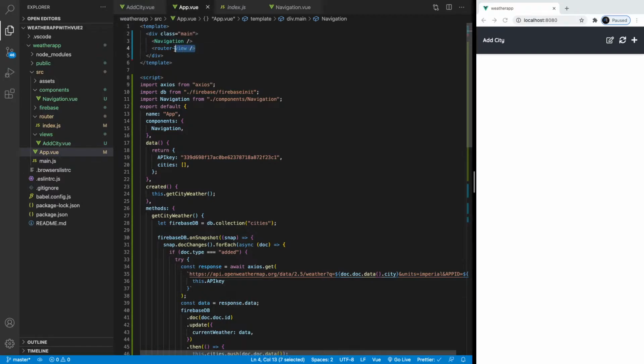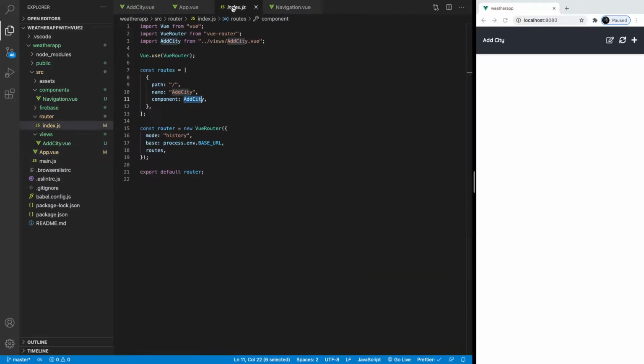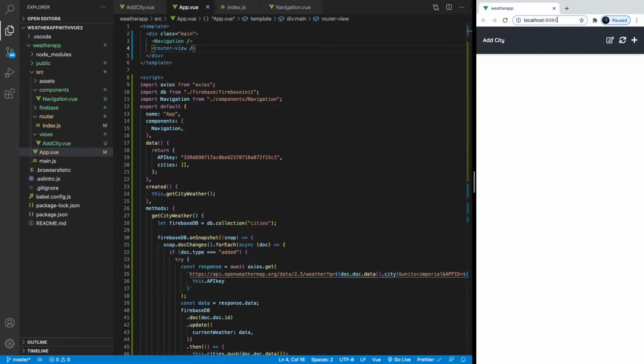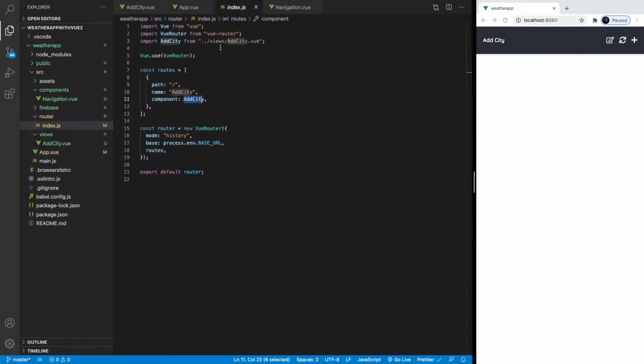Now, the router-view is only going to show which component is tied to that route. So if we head to our index.js, the main path right here is set up to look at the AddCity component, which is right here. So when we first load up this application, this is where we want to display all of our cities. Hopefully that makes sense with how each one of these routes is tied to a component, and that correlates to what's in the current router-view. So the router-view is pretty much talking about the URL and this path right here. Okay, hopefully that makes sense.